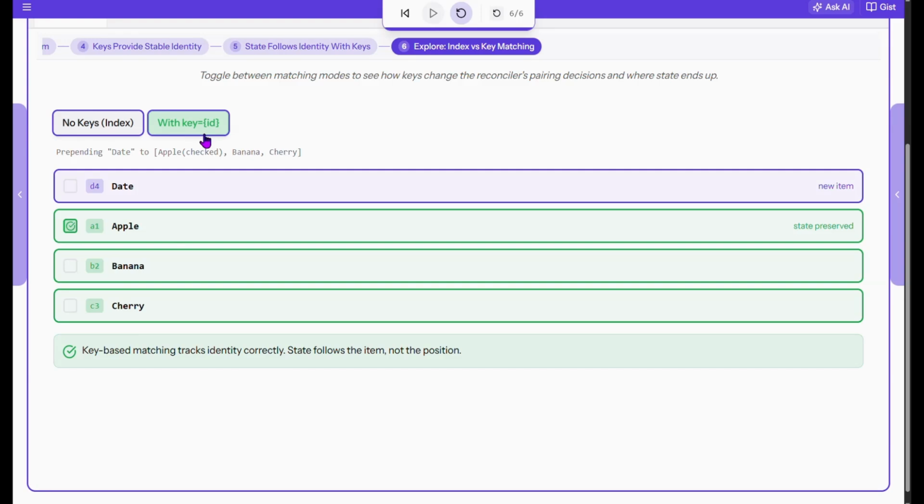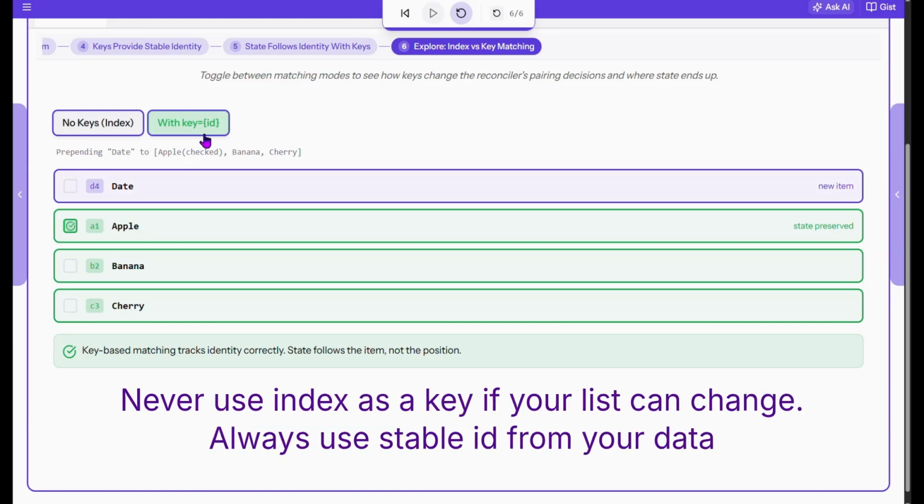So here's the rule. Never use index as a key if your list can change. Always use a stable ID from your data.